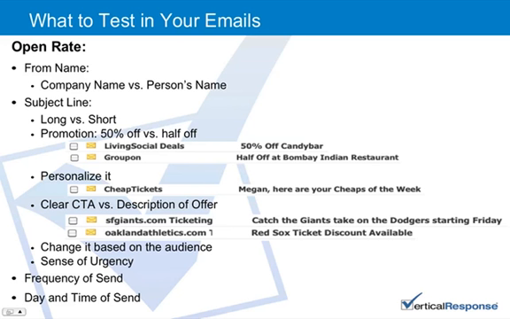You could also do a dollar amount versus a percent off. That's another idea. And then you could test personalization in the subject line. This one really depends on personal preference. Some people find it very like Big Brother and a little intrusive, but a lot of people really like it because it seems very personal and like the email is speaking to them. So here's an example where it just says, Megan, here are your cheaps of the week. So that calls out the person's name, and it's like, oh, this email is for me.